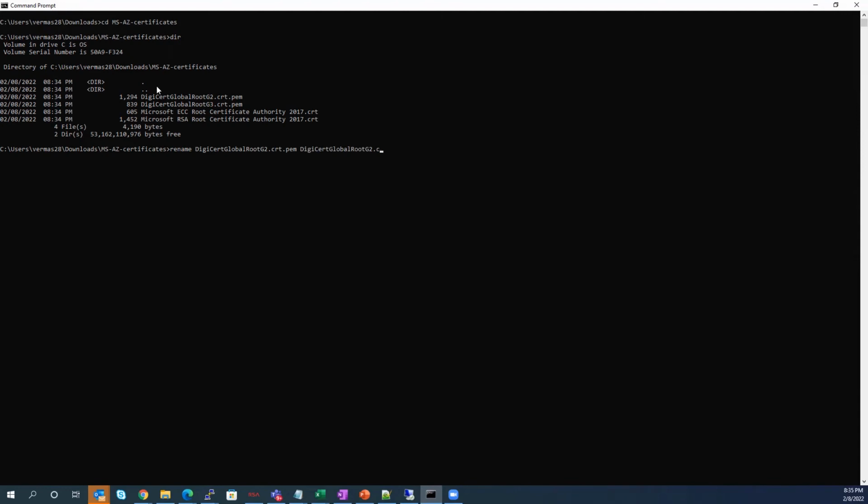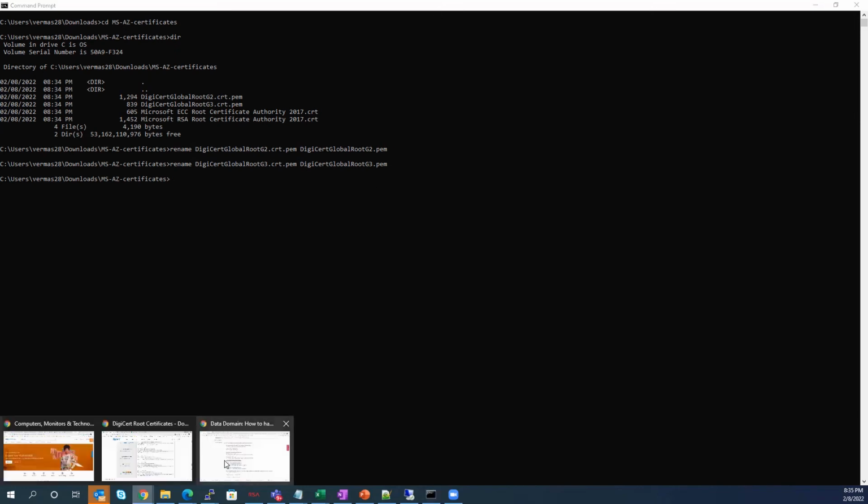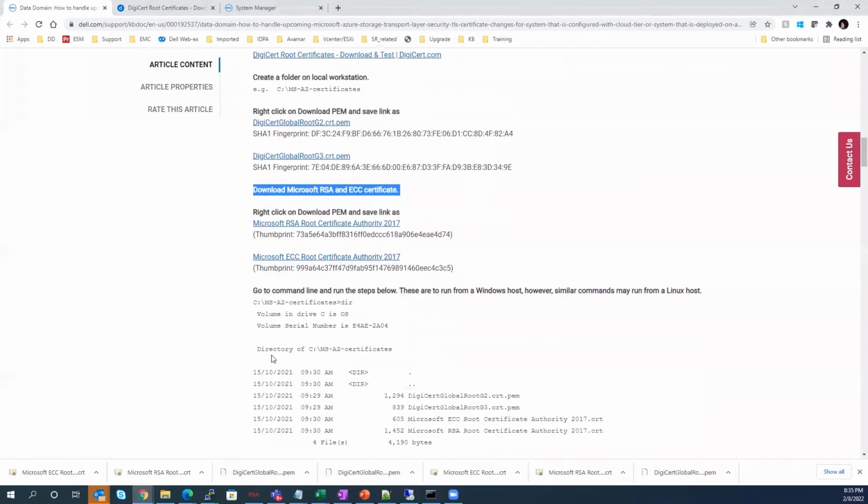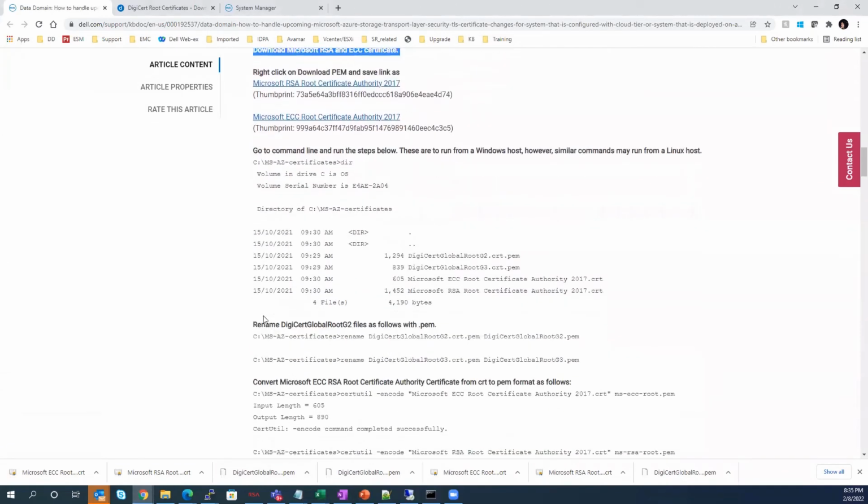Rename DigiCert Global Root G2 CRT PEM to DigiCert Global Root G2 PEM. Then rename DigiCert Global Root G3 CRT PEM to DigiCert Global Root G3 PEM. Now let's go back to KB. Here we see we are done with the rename step.